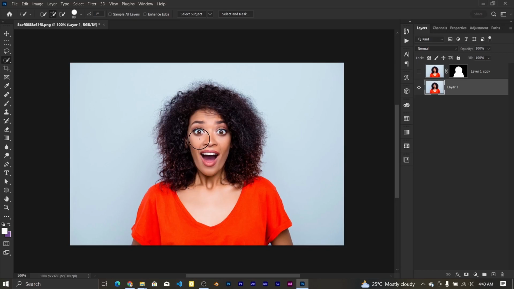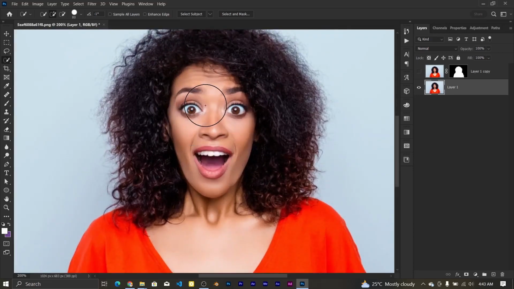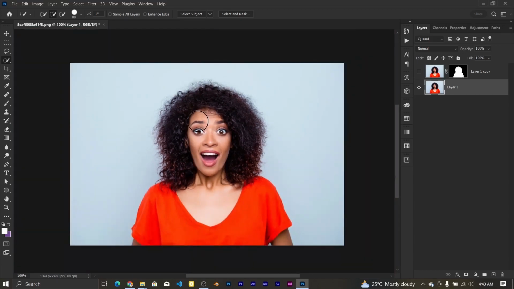You are the one making your selection yourself. So now, let me zoom in. You can see on my brush this plus symbol. That means I'm adding to my selection. I've not made any selection yet, so that's why I'm not seeing anything. But if I click and drag, as you can see, I'm making a selection around the model.